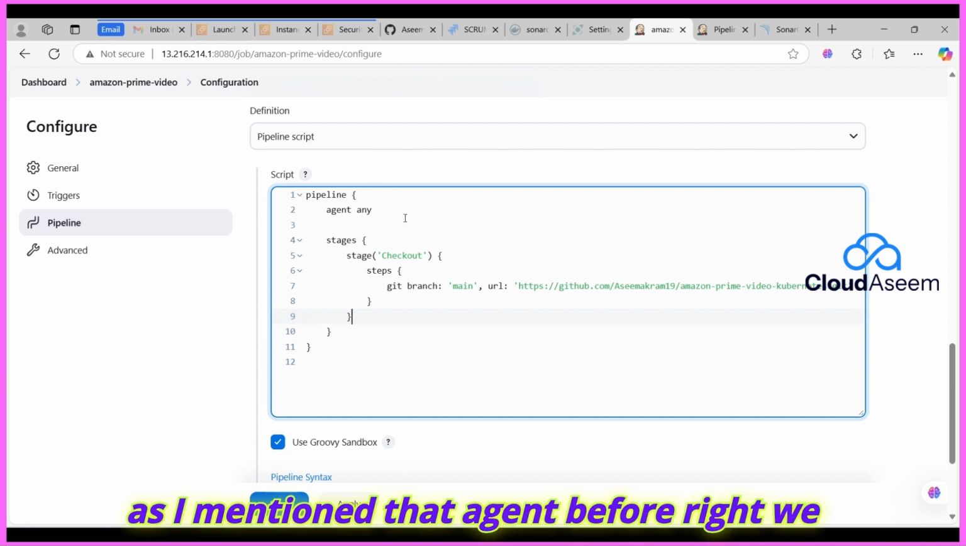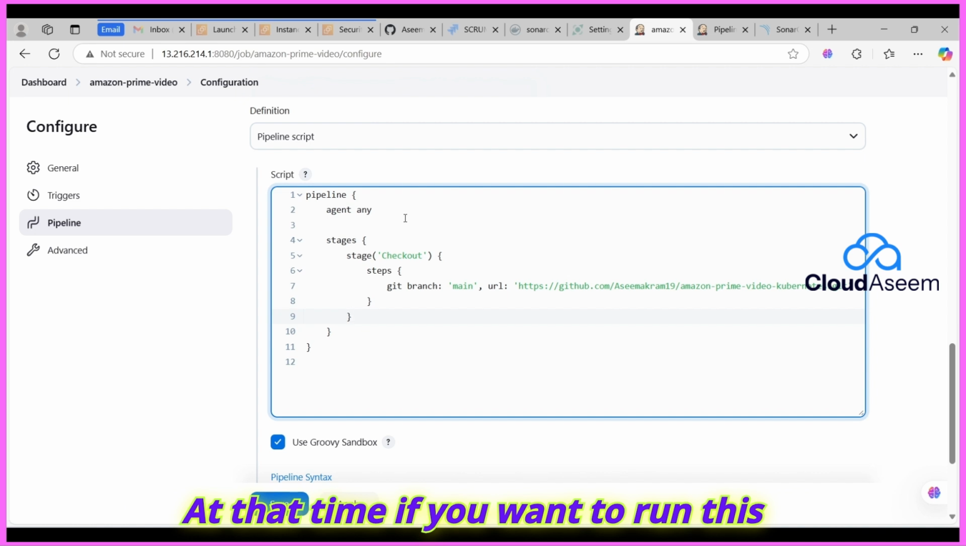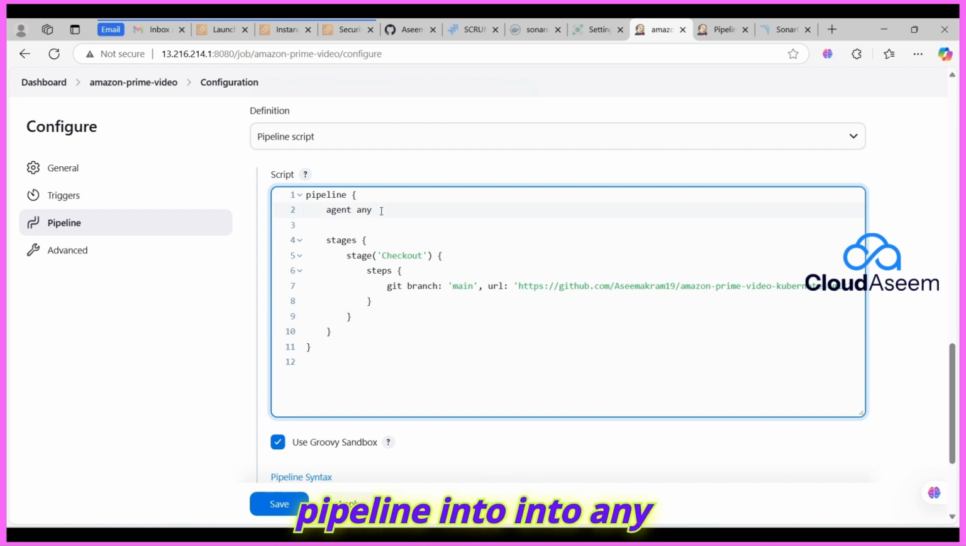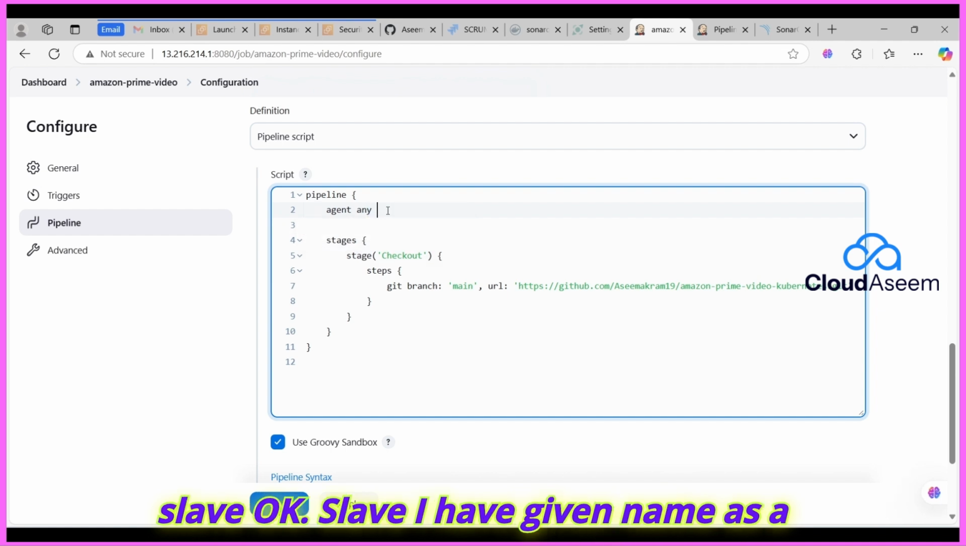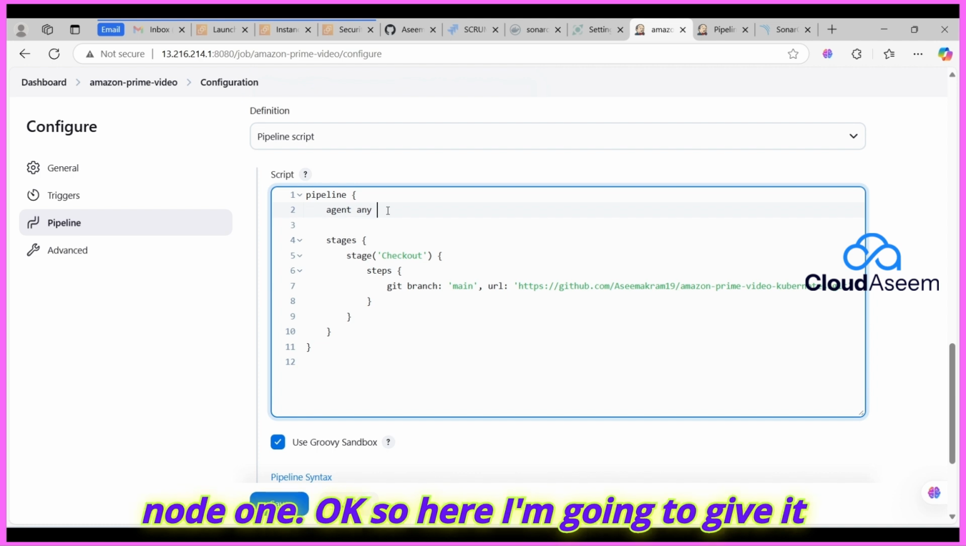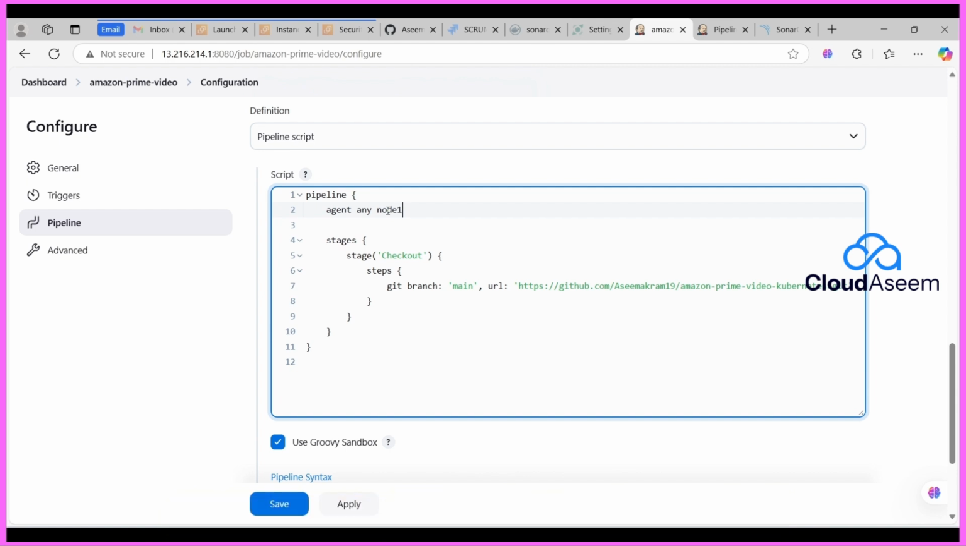As I mentioned before about the agent, we are going with the master-slave concept. If I want to run this pipeline on the slave, the slave I have named node one. So here I'm going to give node one instead of any.